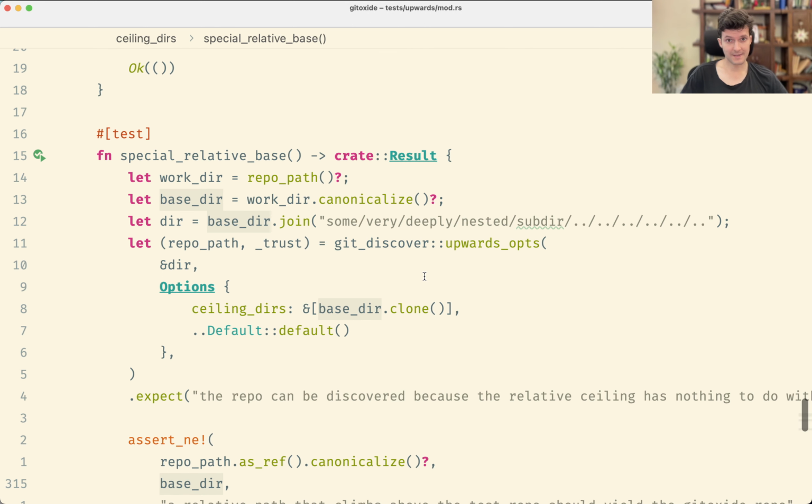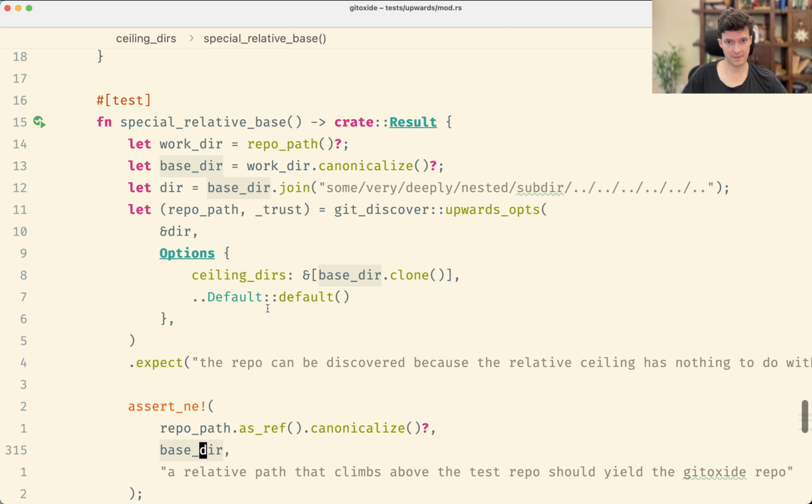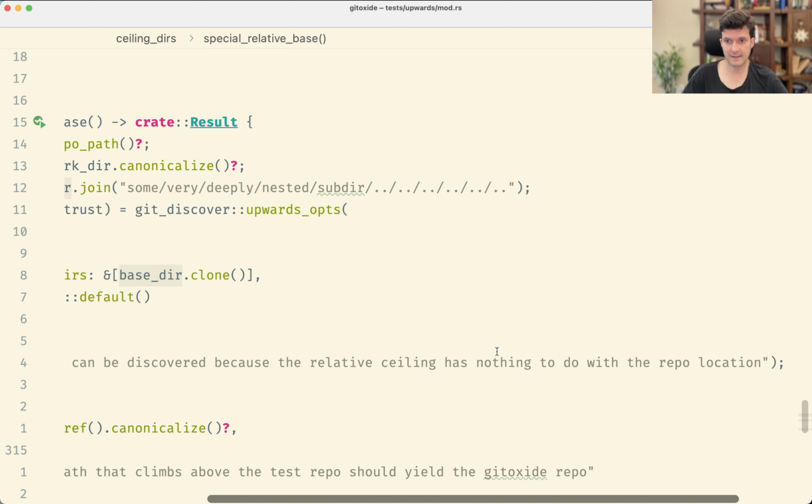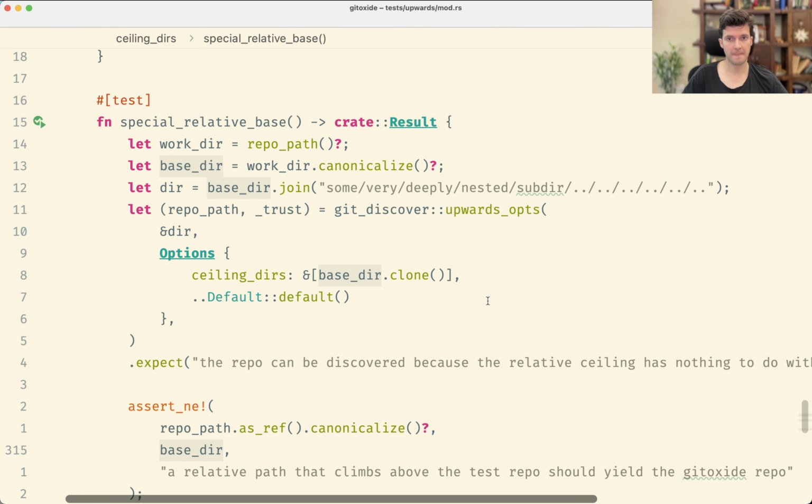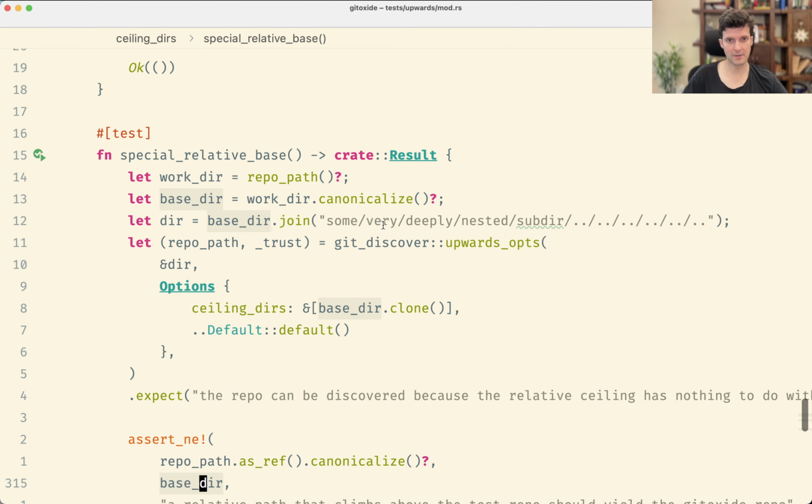So what this could be something, because it says the repo can be discovered because the relative ceiling has nothing to do with the repo location. But in fact, with our change, it would have, because they would be similar now. So the dir we want, that's the dir worktree. They're both the same, but they don't work because this one gets absolutized, the other one won't. Cool. So this test will break, I think.